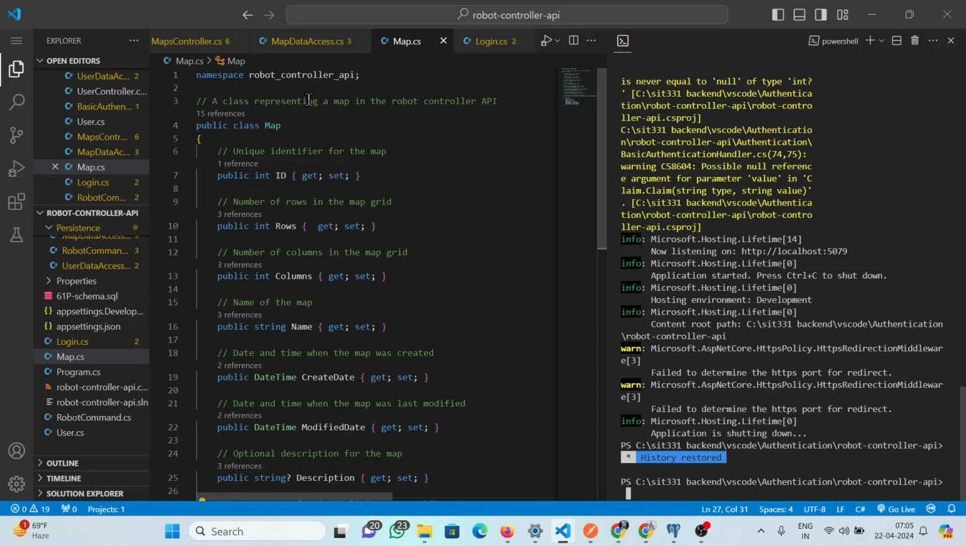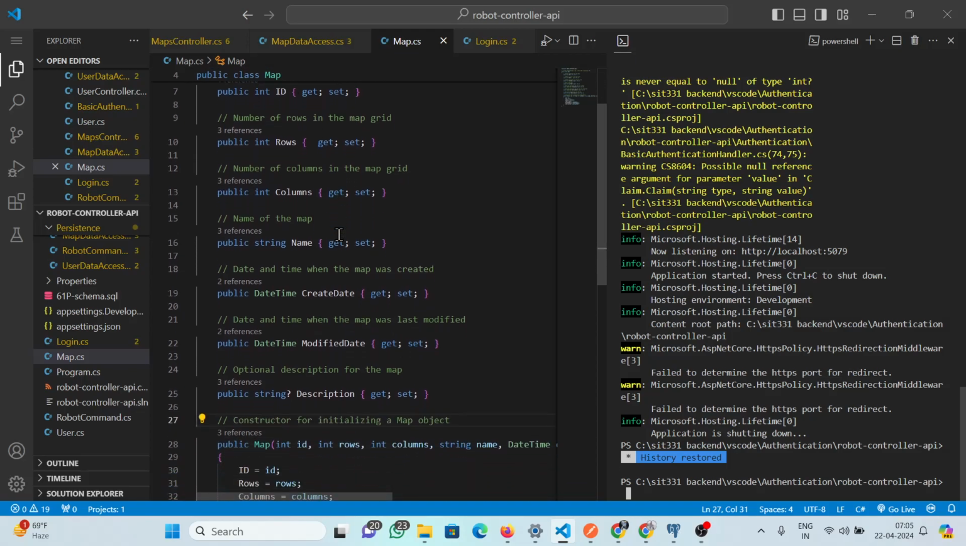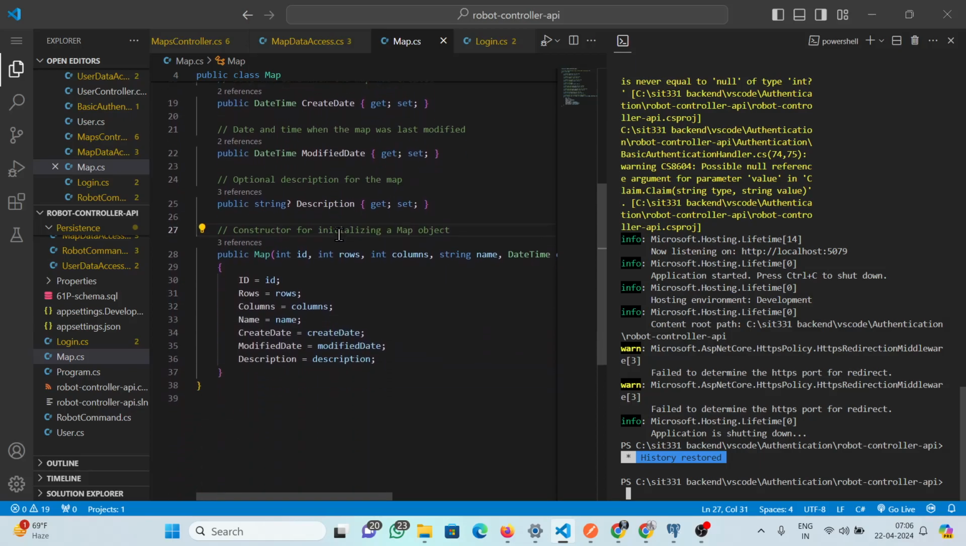Here we map the namespace RobotController.API, which indicates that the Map class belongs to the namespace. Then we define the many properties in the Map class, like ID, which represents the unique identifier, Rows, which indicates the row column, and Name, which identifies the name of the map. Created stores the date and time when the map was created. Modified date stores the date and time when the map was modified. And then we make the constructor to initialize a Map object with the provided parameters like id, rows, columns, name, created date, modified date, etc.